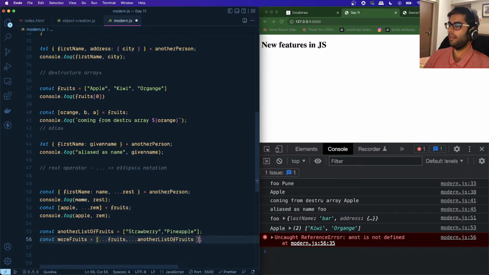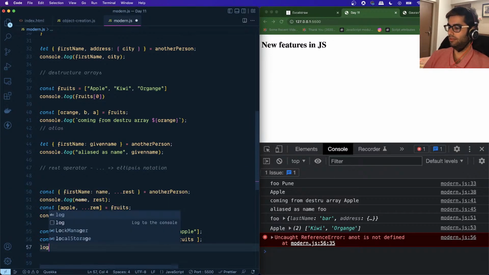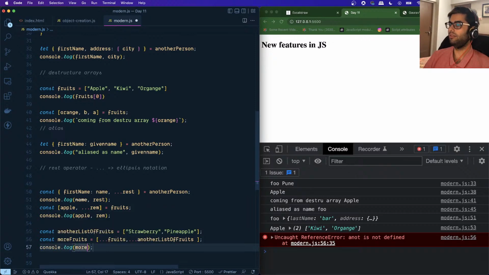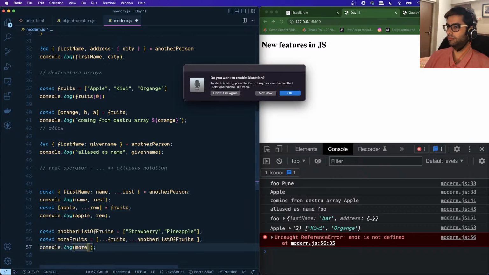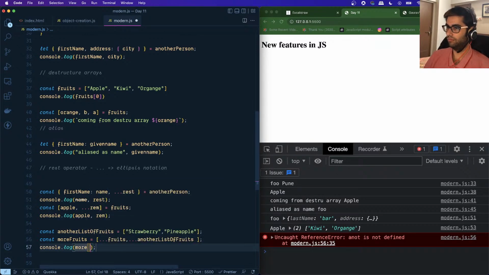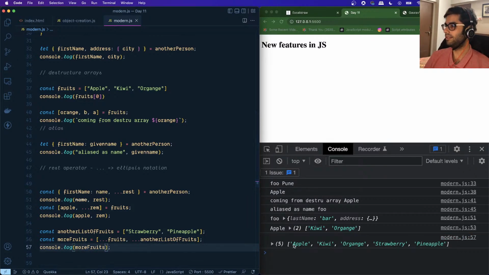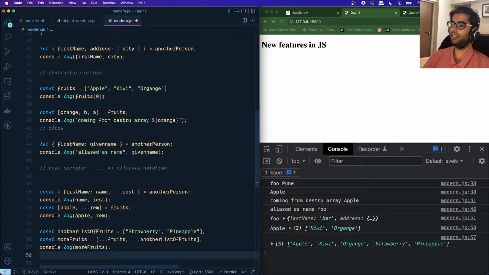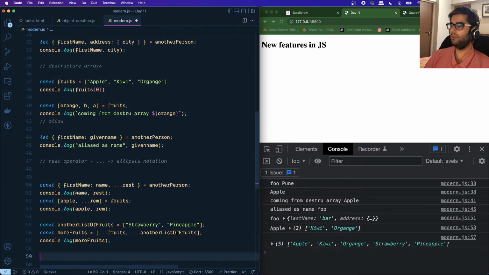right? And if we log this in the console, like this, you can see that both of these arrays have been merged and a new array is available to us, right? Apple, kiwi, orange, strawberry, and pineapple, right? So this is how you can spread the values of an array. Similarly, we can also spread the values of an object.